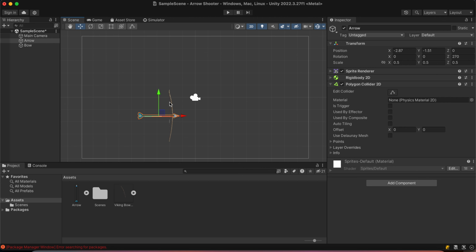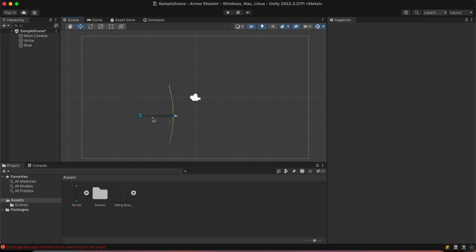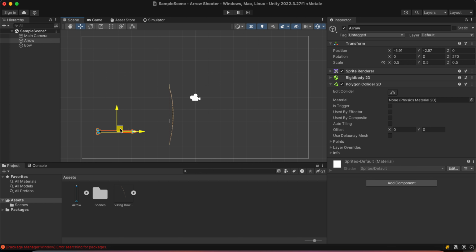I just want, the bow is almost invisible, so I want it to be slightly larger, so maybe 0.35. Alright, I'm being nitpicky, but that looks much better to me.